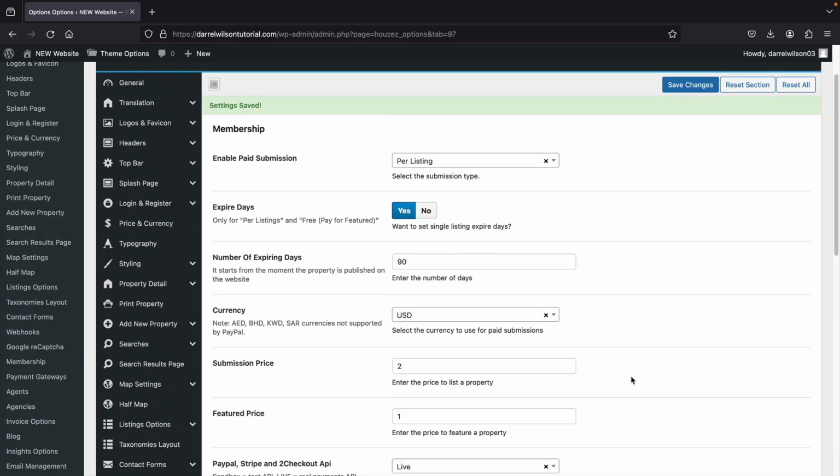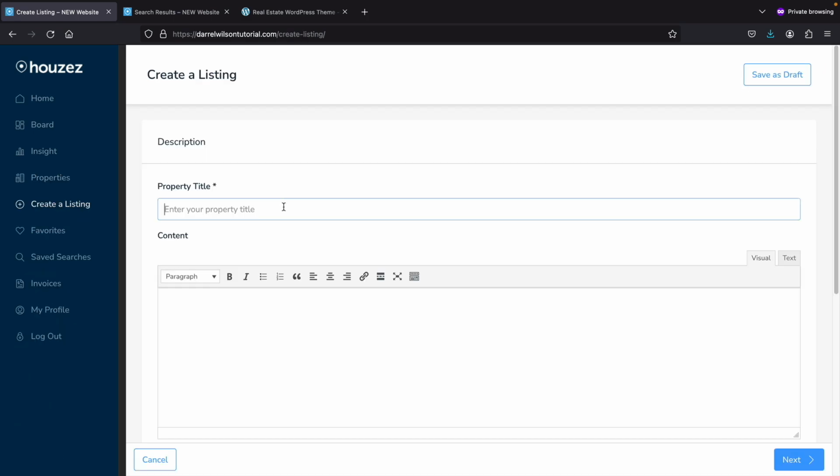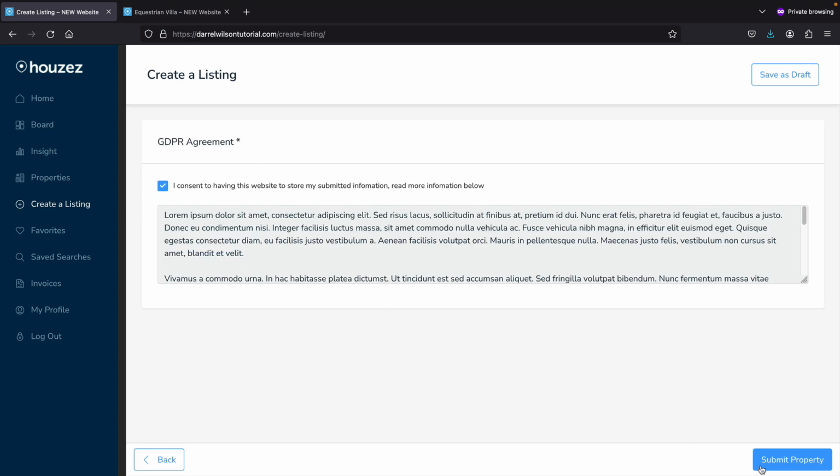All right, and now let's take a look at Jenny's account again. All right, so now let's go ahead and create a listing. So at the top right here, I'll click on Create a Listing. So now we're going to create another demo. So I'll go ahead and put in something like 8000 Daryl Wilson property. And then we'll go ahead and fill in the demo content. All right, so I went ahead and I created the listing, and now I'll click on Submit Property.